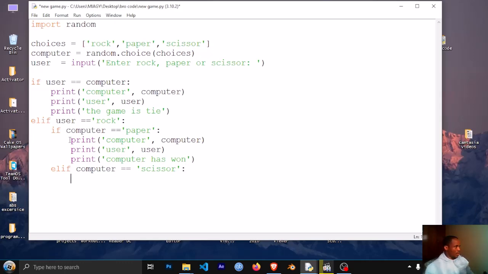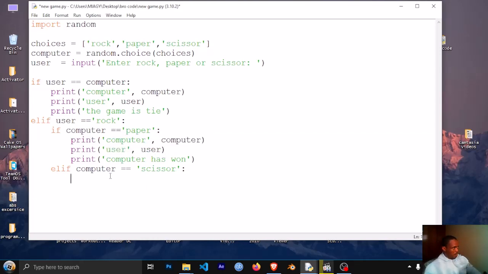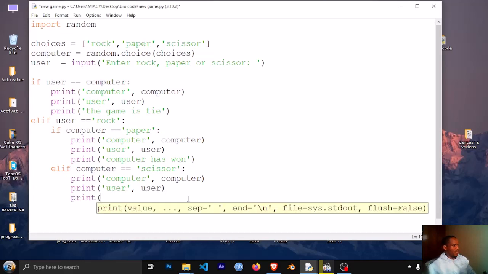and then we can copy this to see what was the choice of computer and the user. Paste it here. Now the logic says if the user chooses the rock and the computer chooses the scissor, it means that the user has won. The reason the user won is because the rock can damage the scissor, or the scissor cannot cut the rock. So we'll print the statement that user won.